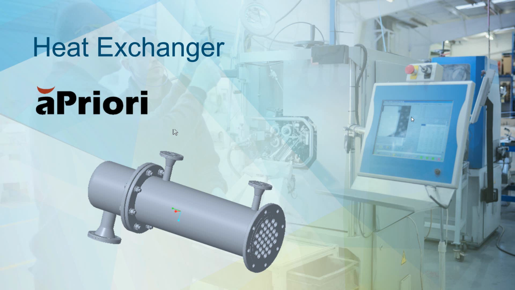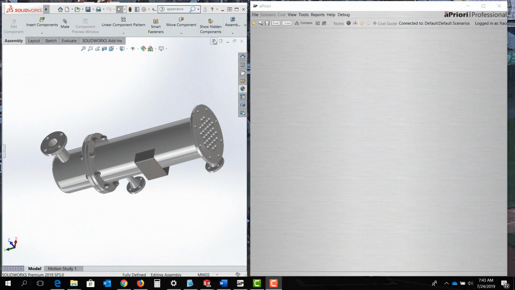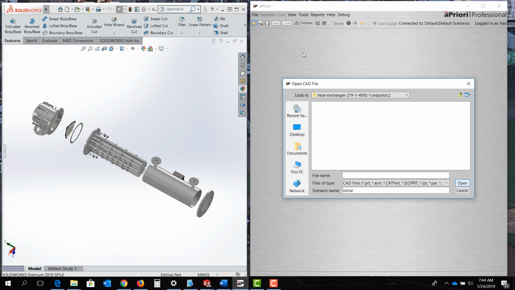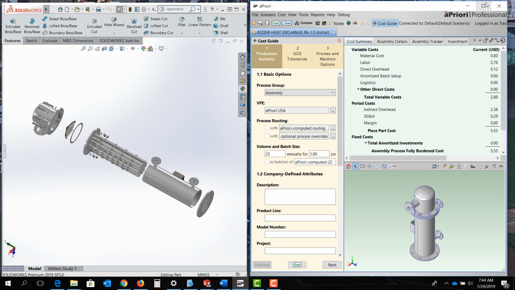In this demonstration, I'll show how CAD files of a heat exchanger can be brought into a priori, some basic manufacturing questions answered, and then a cost quickly generated. On the left, I have SolidWorks, where a heat exchanger is displayed, and then on the right, I have a priori. With a priori, I can navigate to CAD files in any format and open those.